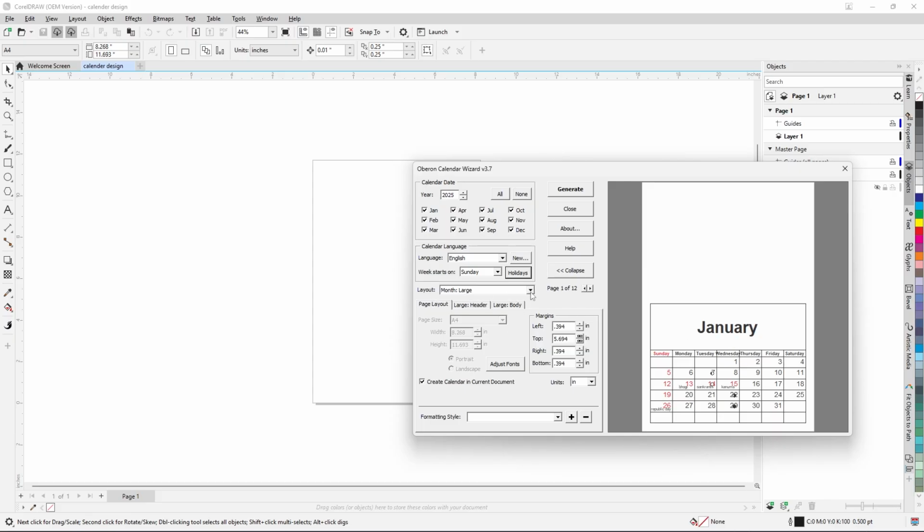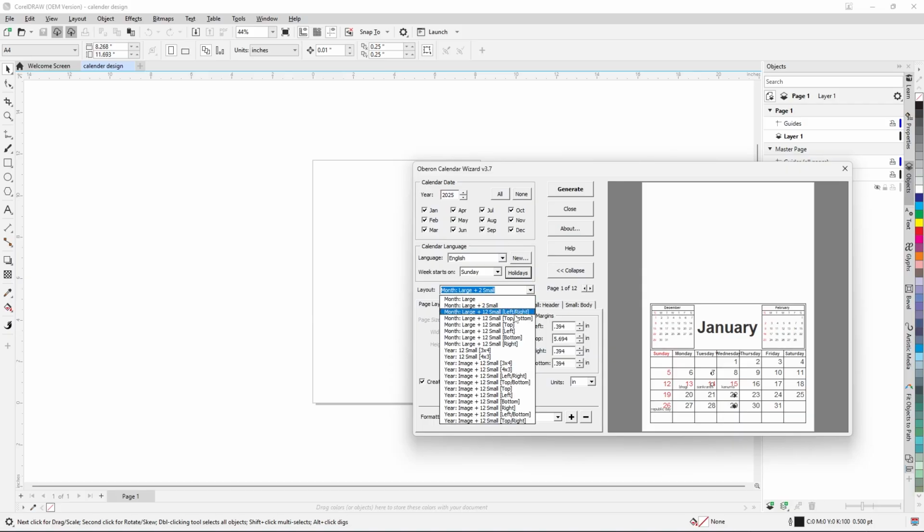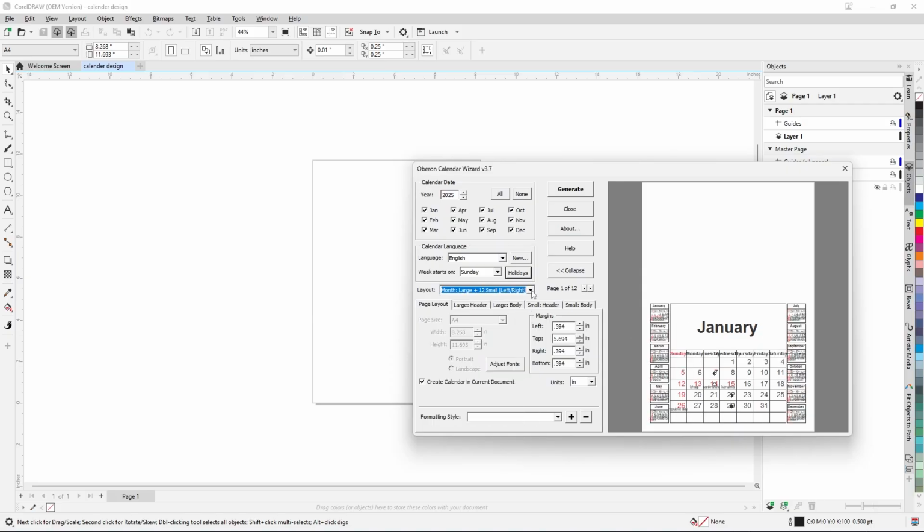next, Layout Month Large. Okay, otherwise you can choose this. Okay, the previous month before January, the December, if you want, you can add here, and for February, the next month also you can get here. Okay, or otherwise you can change this as per your idea.